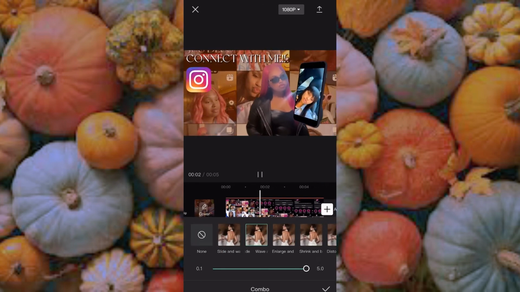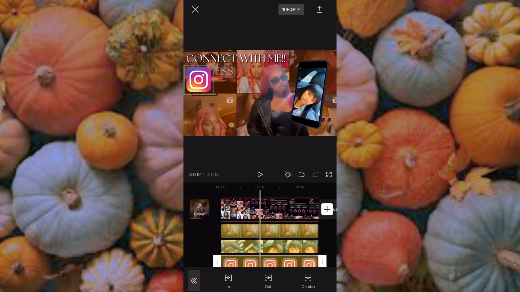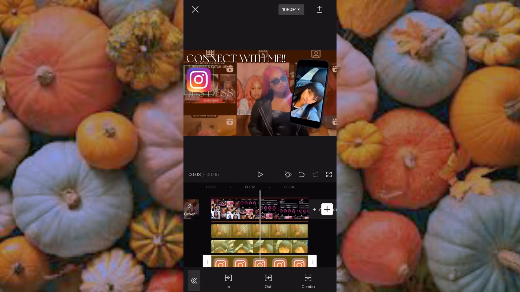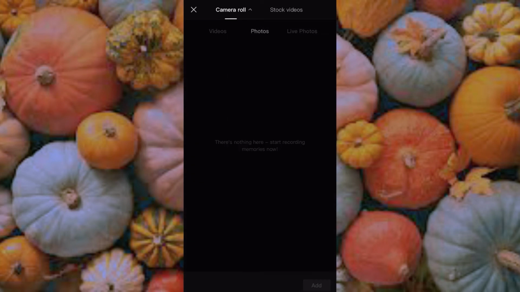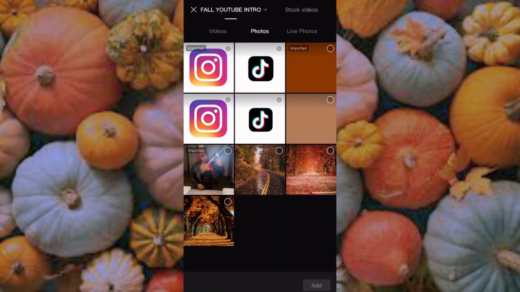And for the animation for the Instagram, I am going to be selecting combo again. I'm going to scroll over and select wave, and I'm selecting the same thing because I don't want everything to be different and then look crazy. So I'm going to select wave also for TikTok. Again, press overlay, and then you're going to add the sticker in right under that.